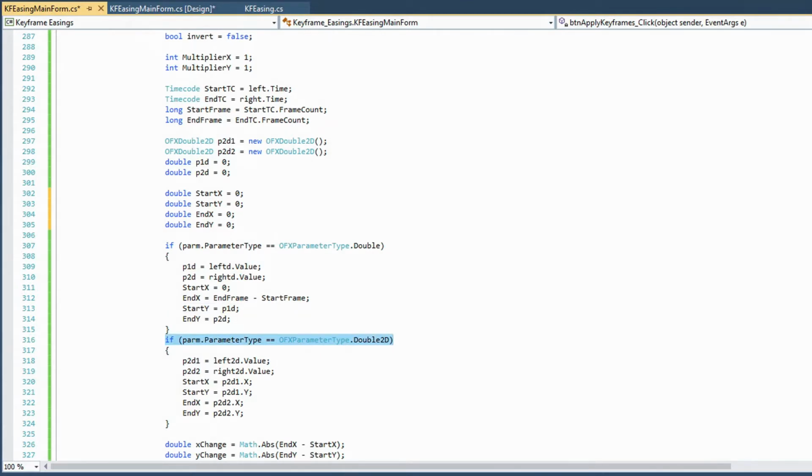Then if it's a double 2D, then we have to look at both values. So our starting left value is going to be this keyframe. Our starting right value is going to be this keyframe, so we get the value of the keyframe, and these are keyframes. So our starting X value is going to be the left keyframe dot X. Our starting Y value is going to be our left keyframe dot Y. Our ending X will be our right keyframe dot X. Our ending Y will be our right keyframe dot Y.